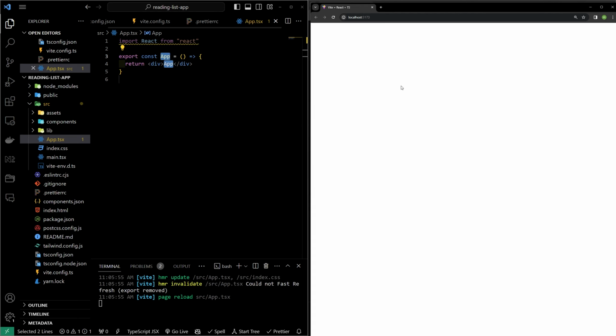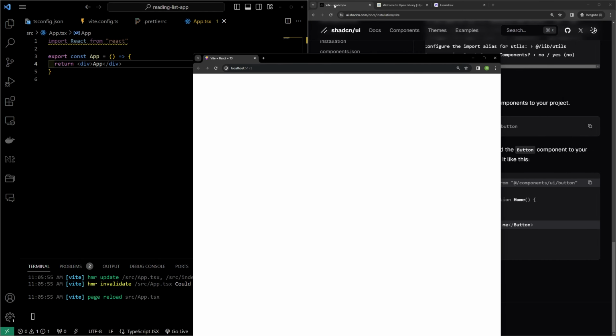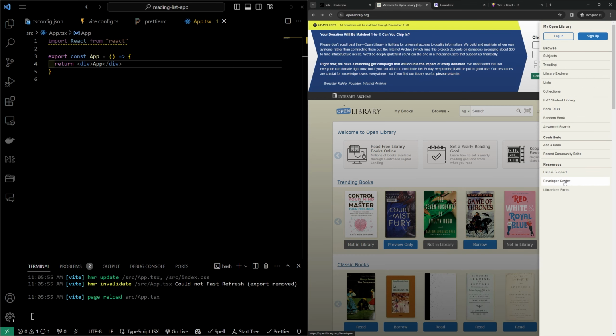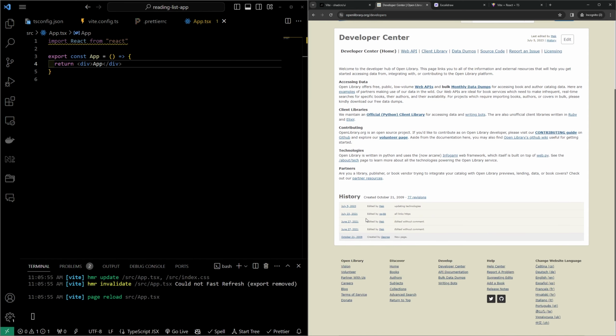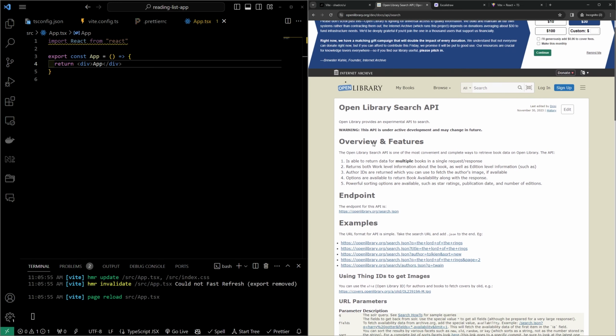So first thing we want to do is, I'm actually going to hide the sidebar real quick. The first thing that we're going to want to do is actually connect to the Open Library API. If you head over there, it's just openlibrary.org, you head over to this sidebar, this hamburger, and you'll find under Developer Center there is something. Yeah, there we go, Web API. So click on the Web API, and then there's a few different APIs. The one that we care about is Book Search. And yeah, there you go.